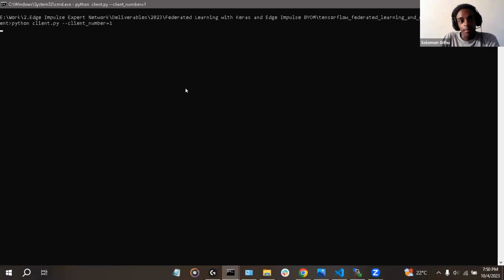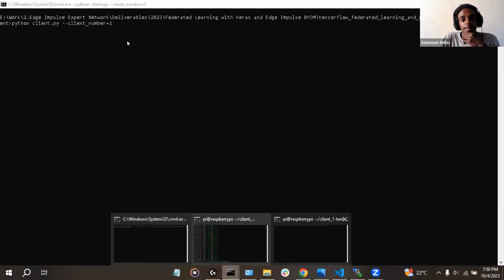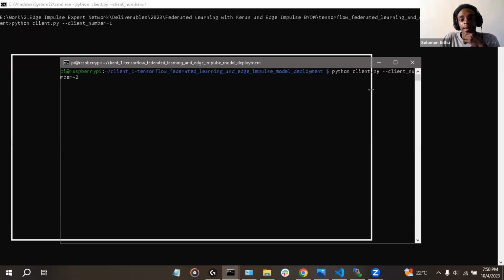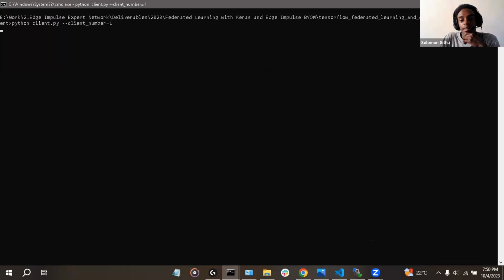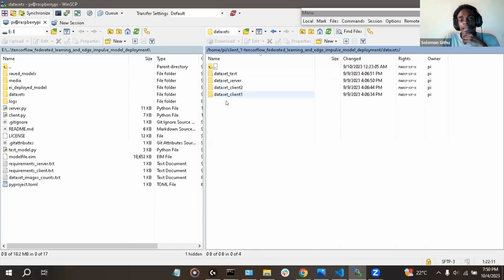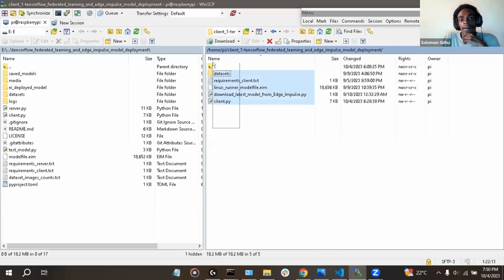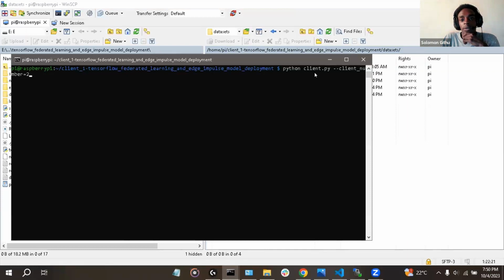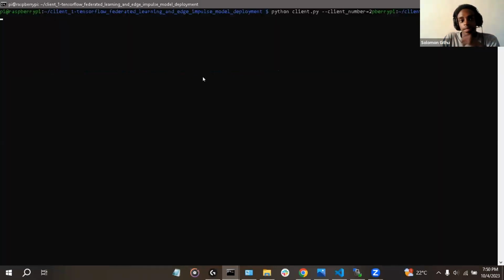At the same time, here I have SSH to a Raspberry Pi. So this is the Raspberry Pi. I have the client script and I also have the dataset folder. So these are the folders on the Raspberry Pi. So we have the client script and we have the dataset folder. So I will tell the Raspberry Pi to run the client script, and for the client number, I will pass the number 2 to specify that this is the second client.